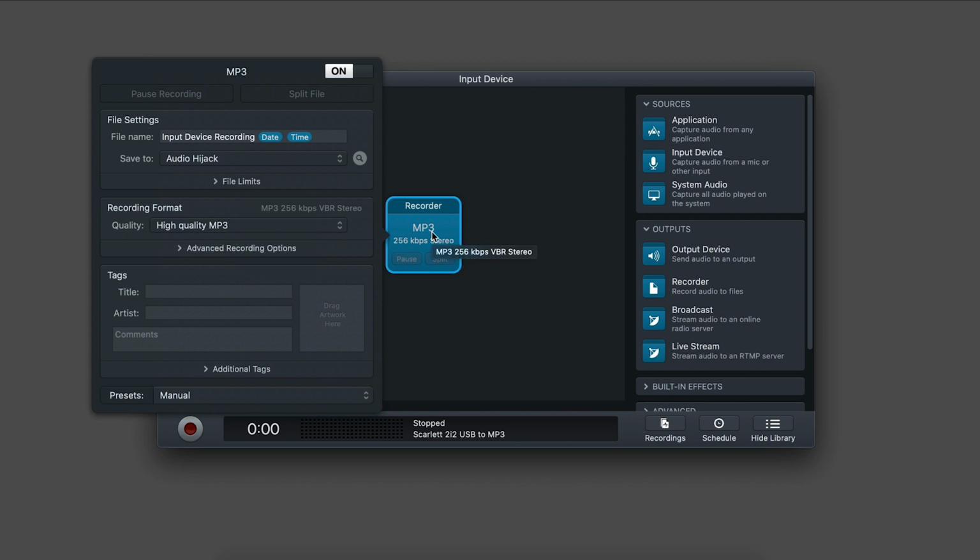Now here, I'm going to control the format that the file's actually saved in. And I have a couple different choices. The default is a high-quality MP3 file, and that's good. I like that. Most of the applications that you'll be doing editing with these days, that's perfectly enough.